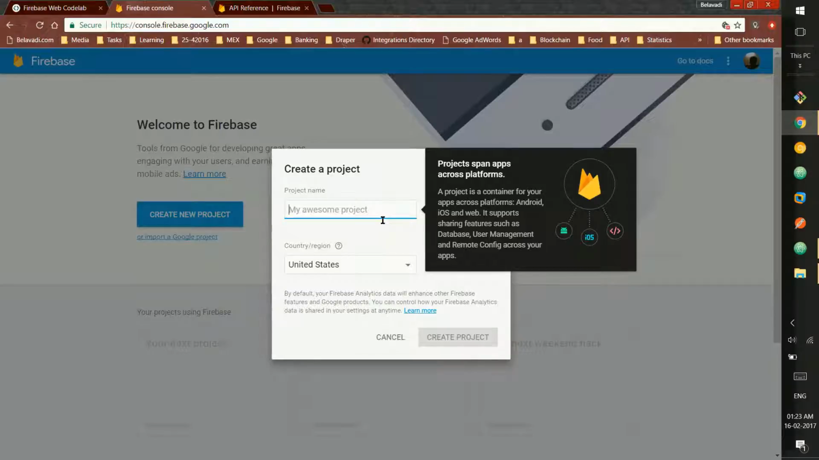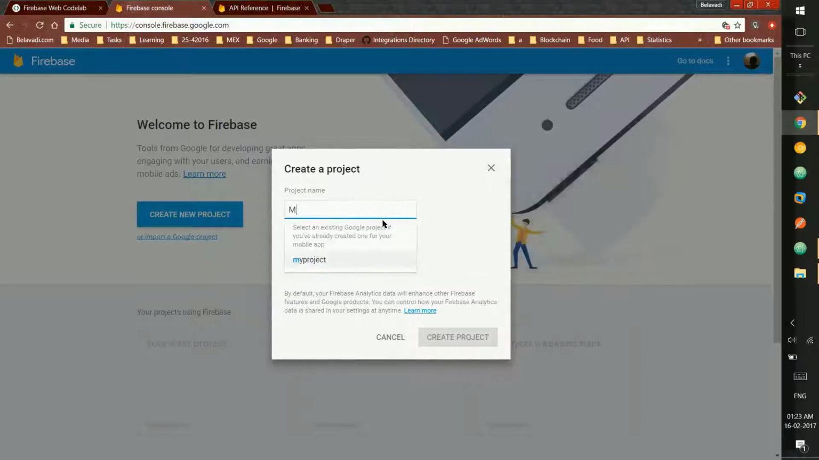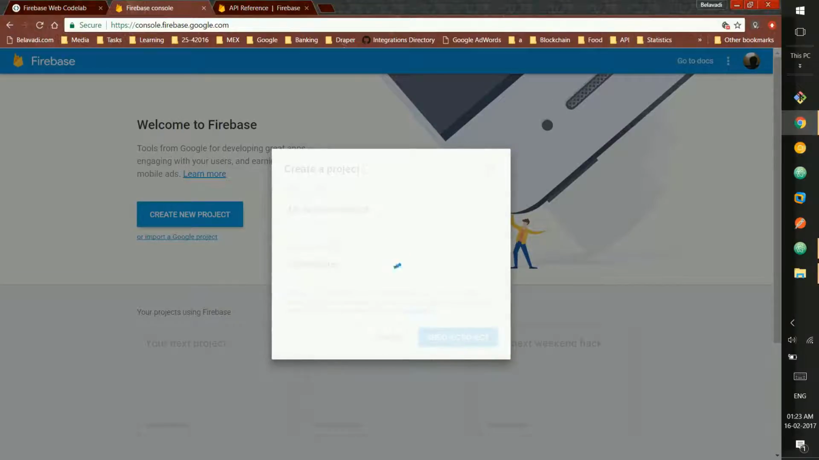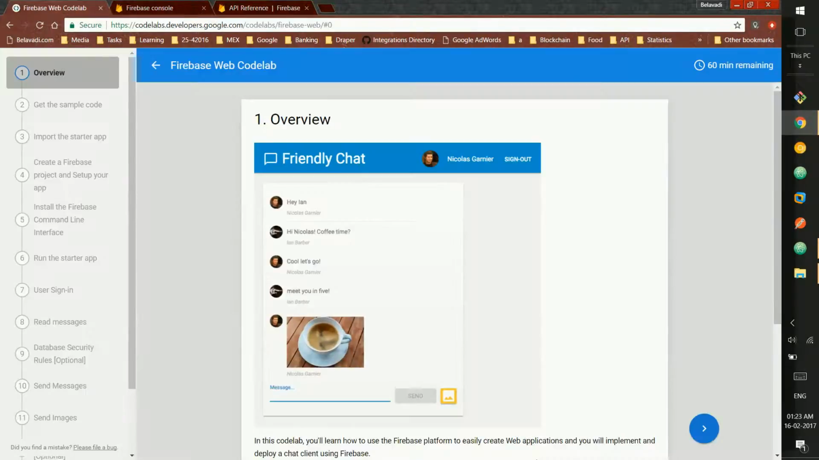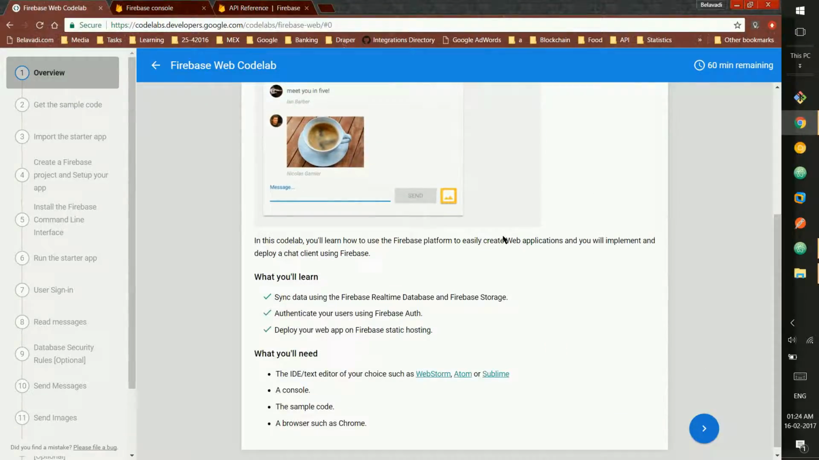I can assure you that the video is going to be really slow, so if you'd like, you could turn the speed up to say 2, 3, or 10 or whatever. Feel free. So, name it my awesome project. Alright, project. And I'm going to be following instructions from Codelabs for Firebase Web Codelab. This is where I'm going to be doing it.